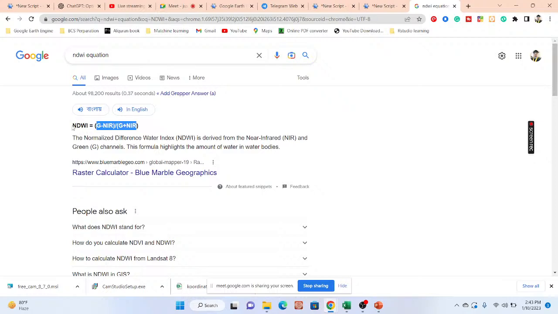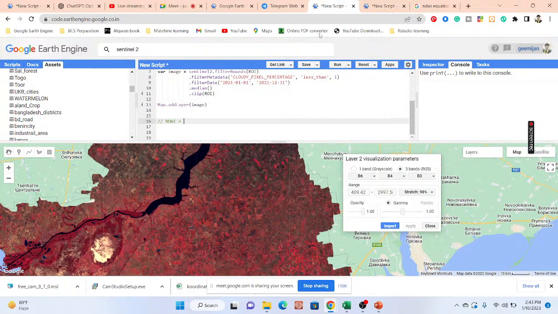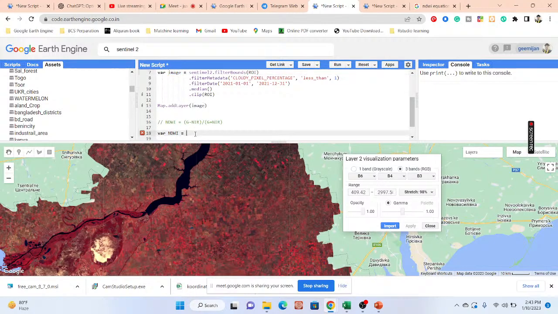Okay, so in this time I simply use this equation and then try to calculate the NDWI. So this is my equation. I want to use this equation. First of all, I simply take a variable, suppose NDWI, okay? And then I simply call this image and paste here. I want to use here the expression function.